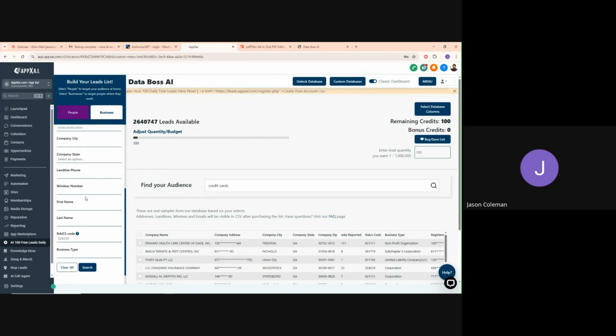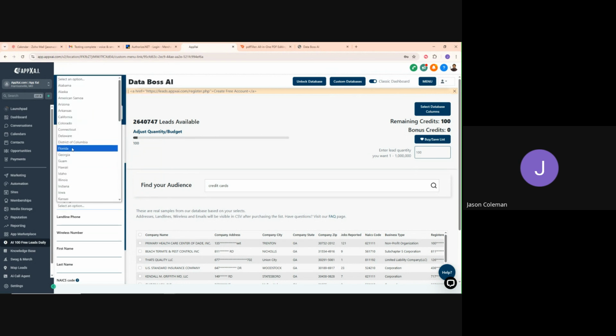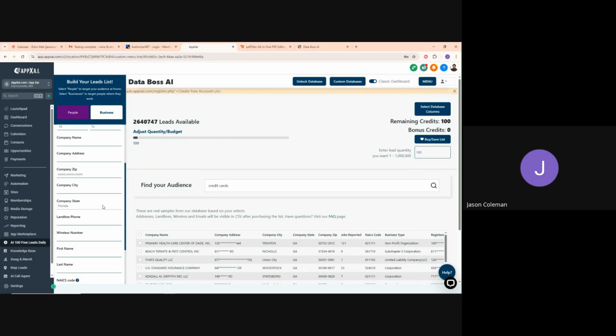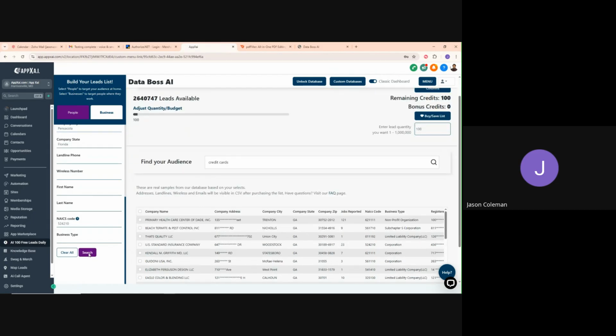Oh, wait. One last thing: I'm going to choose a state at least, or else I don't want all of them across the whole country. We don't need them all because we're only going to pull 100 at a time. So you might even choose state and city. I'm going to choose Florida, and let's just try Pensacola. That's where I'm at now. So let's see what we get from there. I'm going to hit search.